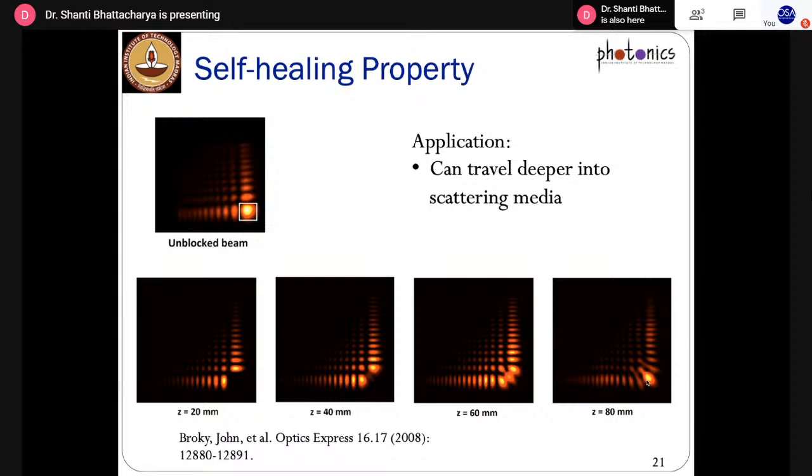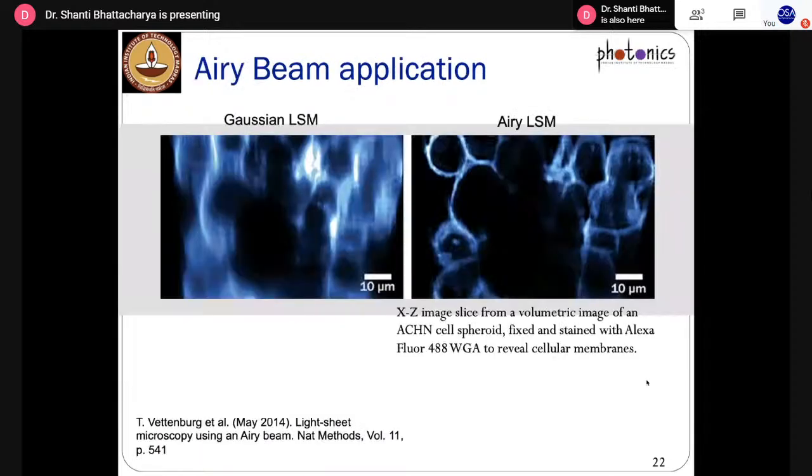Because of the diffraction property, it also has better resolution. And in this work, presented already 6 years ago, you can see they compared a light sheet microscope with a Gaussian beam and an Airy beam, and you can see the clear advantage of using the Airy beam because of the much better resolution here.